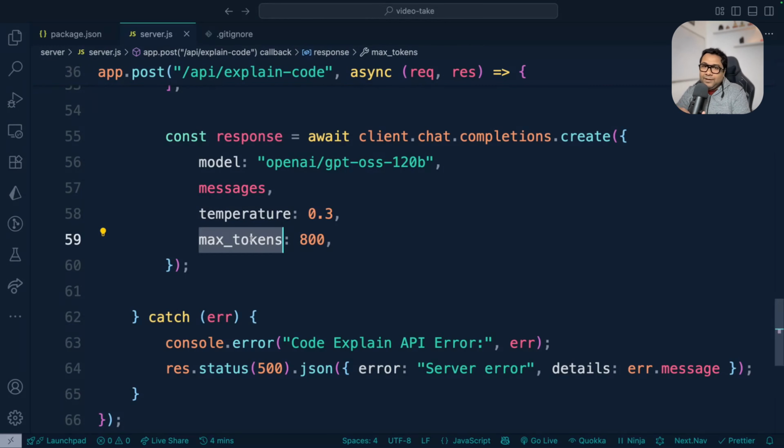Because we can prevent the AI from giving a super long answer, wasting the computation power, wasting the cost and everything. Hence, if you're giving a code snippet to explain, you would require at least 500, 600 words of explanation so that you can understand what exactly is happening. That's the reason the max tokens is given as 800. So I hope all these things are clear. Now let's continue the code and finish this up.